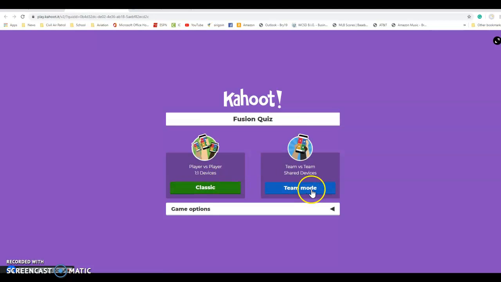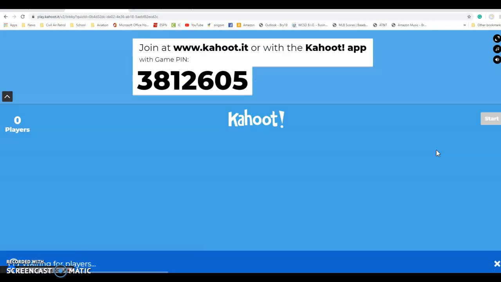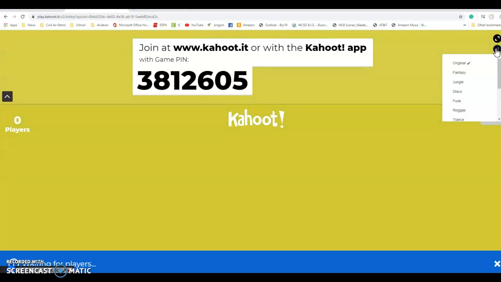It's going to ask, do you want to use a team or do you want to use player versus player? This is usually the best option, classic, especially for our Zoom sessions. Now, you can see that at Kahoot It is where the kids will go. There will be a button over here to mute. You can change the song or you can mute it. When students go on, they will enter that code and they'll be able to complete the activity.